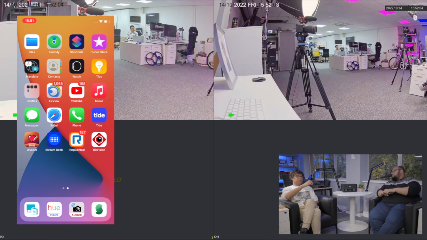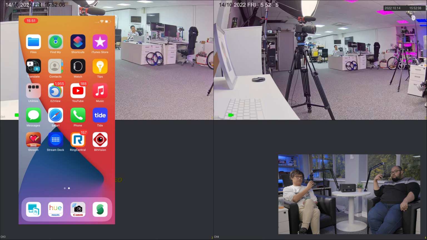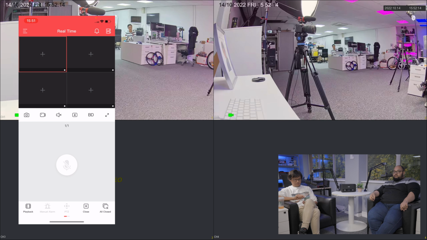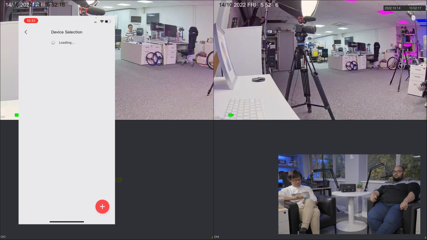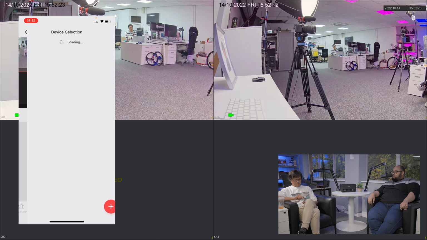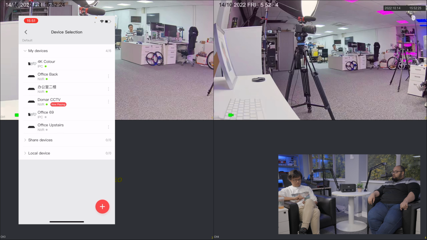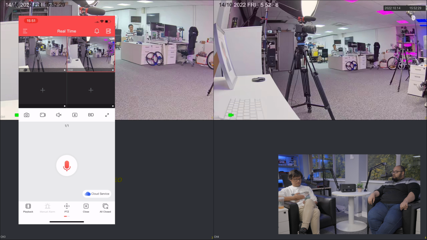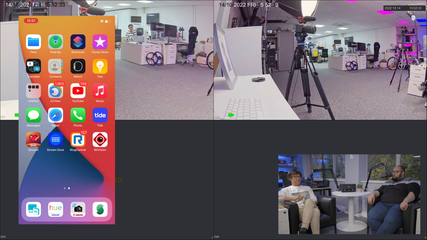So now I'd like to show you how the motion alert works on the phone. Now I have connected the recorder to my BitVision app, so you can see in real time if I add this camera. This is Doma CCTV, channel 1, and you can also add channel 2 by clicking here, so you can see live view of the cameras here.